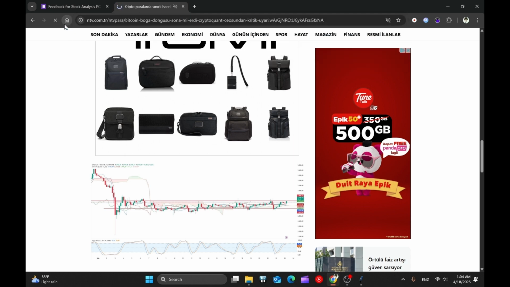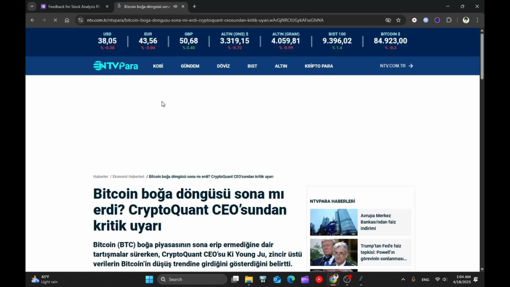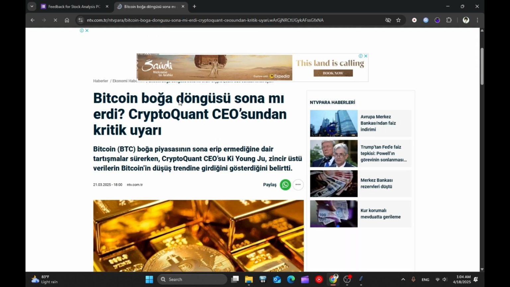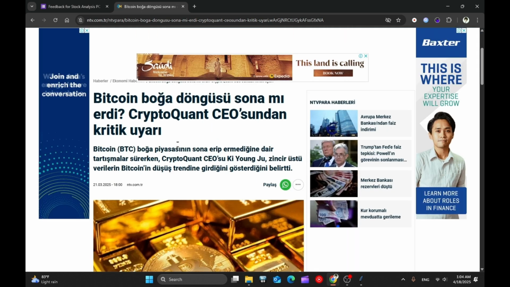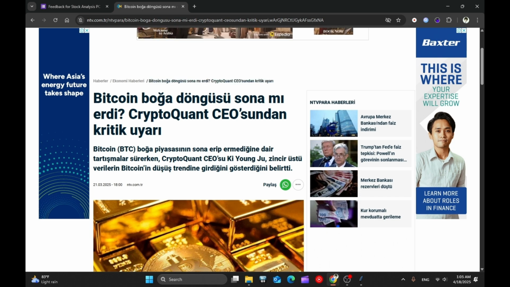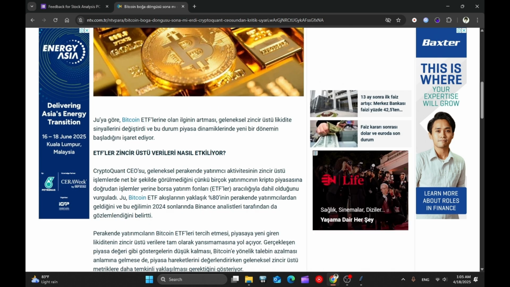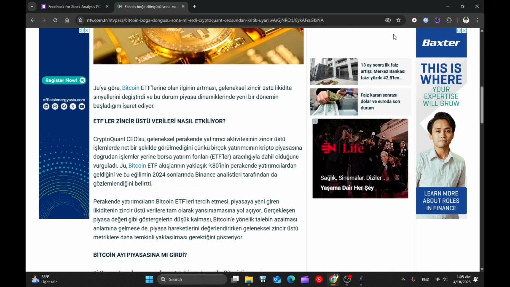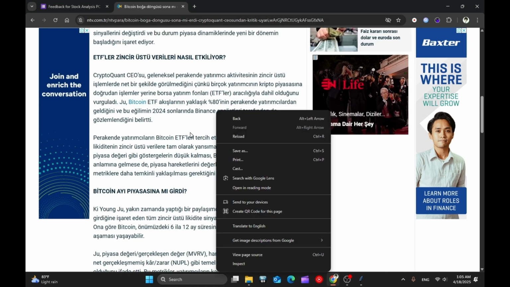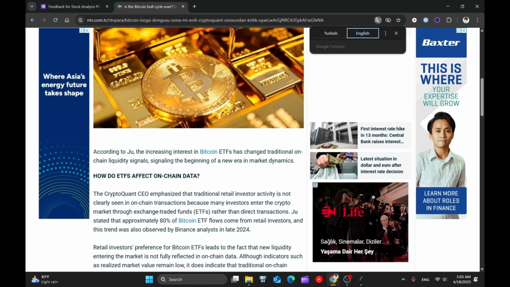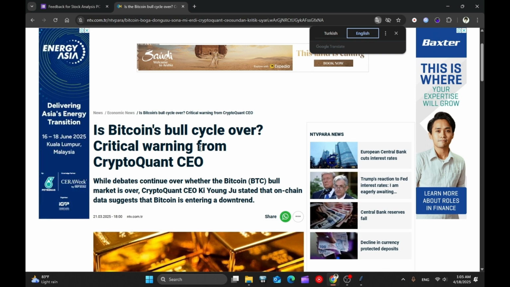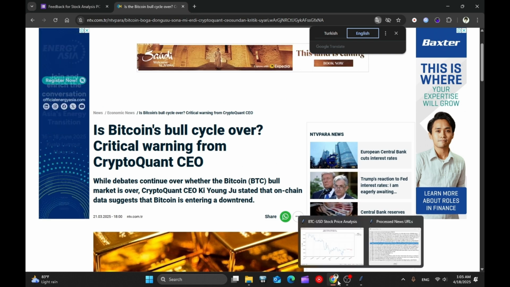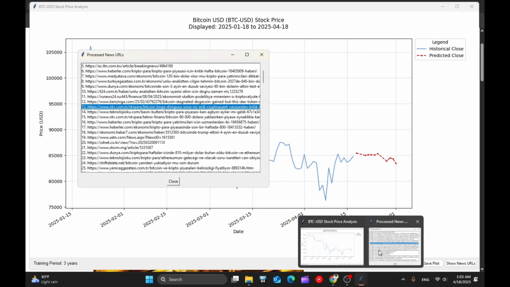Here's another site, ntv.com, pasted into the browser, and yep, this one directly mentions Bitcoin. Again, you can translate to English using the same method. That's how the news URL and sentiment analysis feature works.